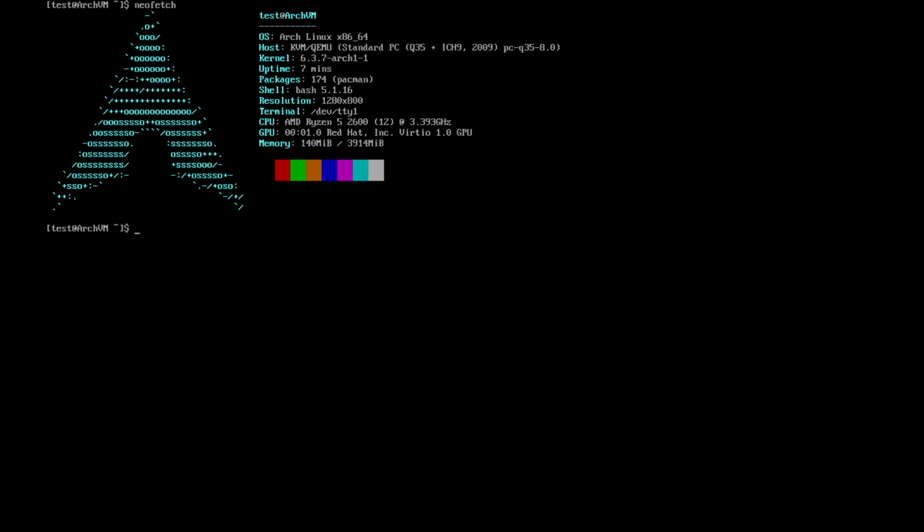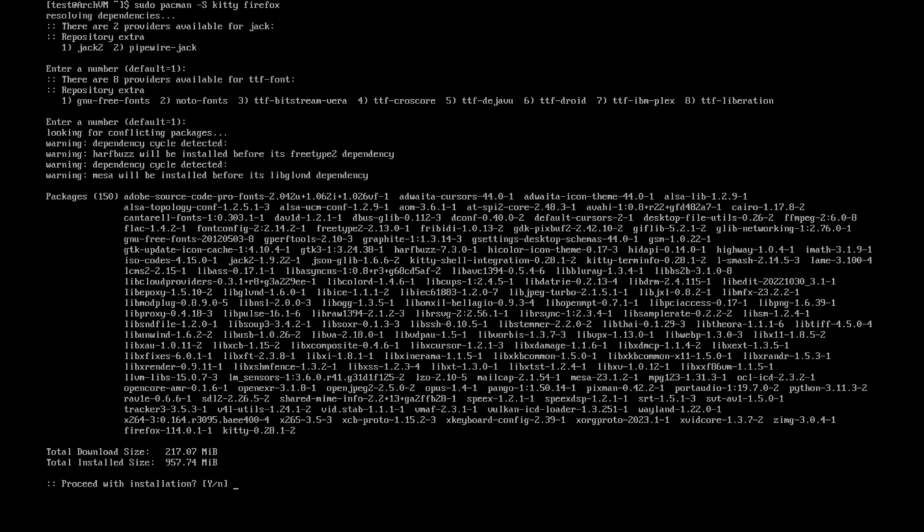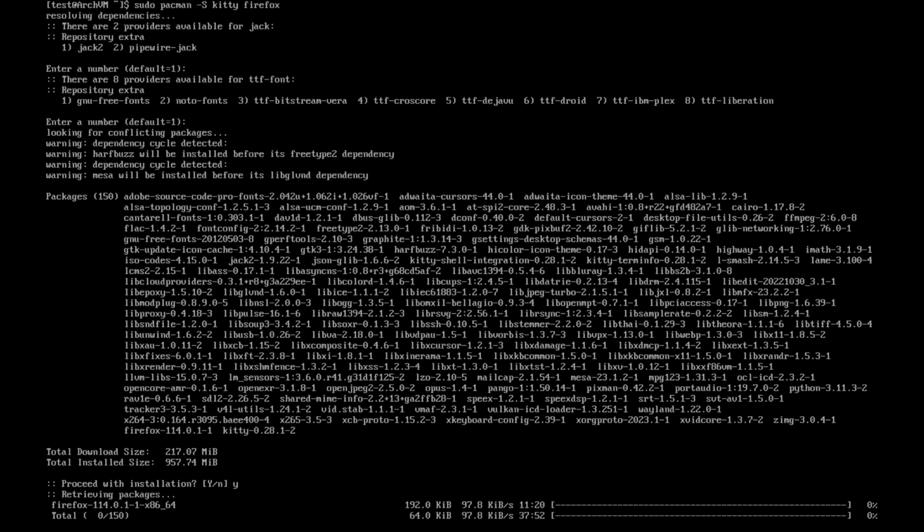Alrighty, now that we've got our full installation here, let's actually get a graphical environment, because we don't want to stay in this terminal forever. So first off, let's install a terminal emulator. We're going to do pacman -S, and we're going to do kitty, our terminal emulator. Let's do Firefox, and from there we should be good. So just kitty and a web browser. This might take a little bit, so just give us some time.